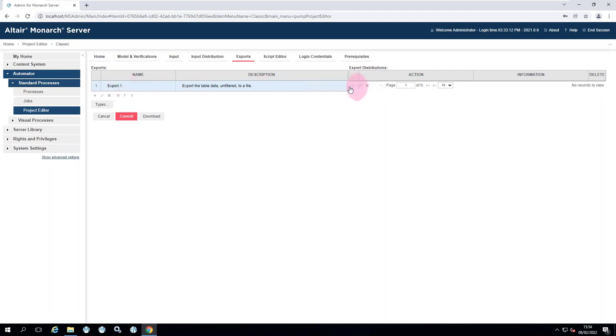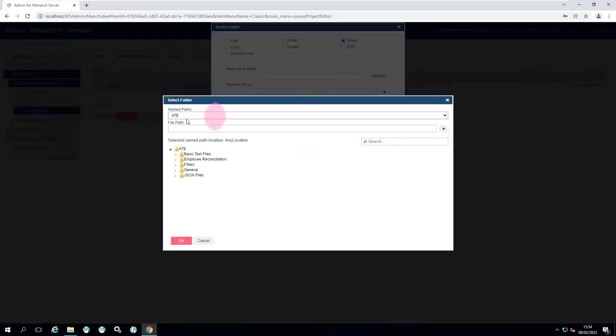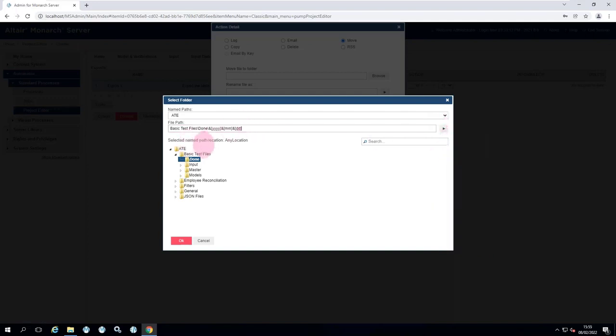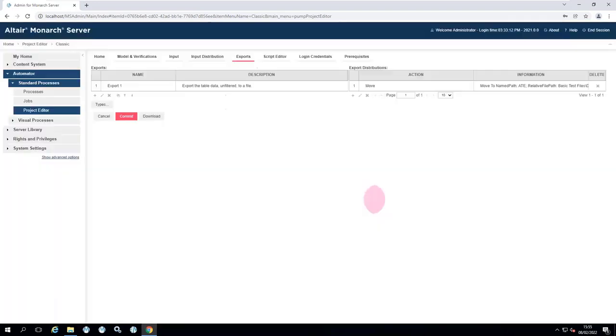So we click the export to highlight it, and now add a distribution. And in this case, I'll do a move distribution. So we'll move the file to the done folder, and maybe we'll even add a date timestamp in there. So we'll create a new folder every day by using these macros. So year, month, day, and then we'll create the file in a date stamped folder automatically. So it will create the folder if it doesn't exist, of course. And I'll just set that to overwrite in case I run it twice.